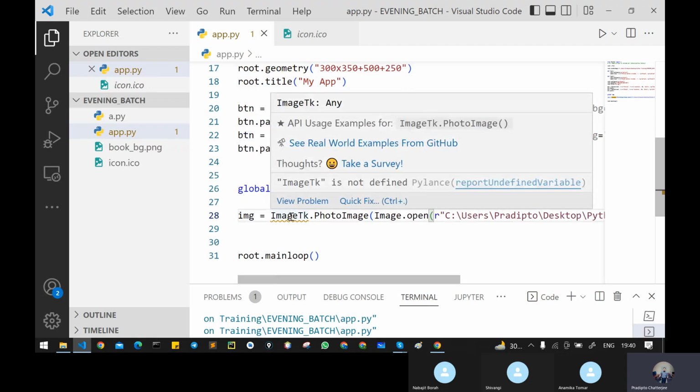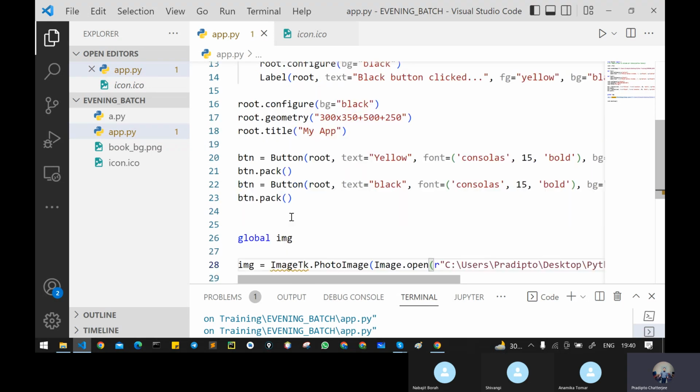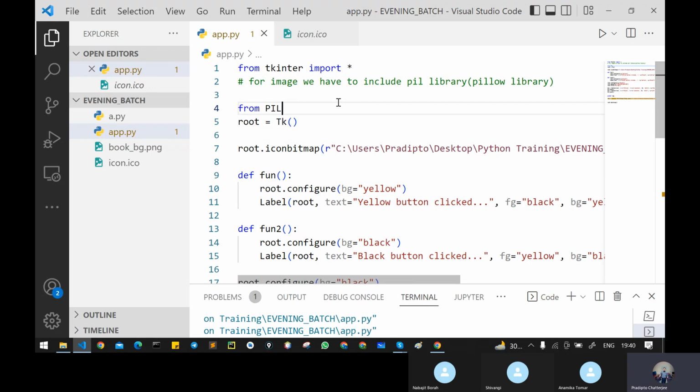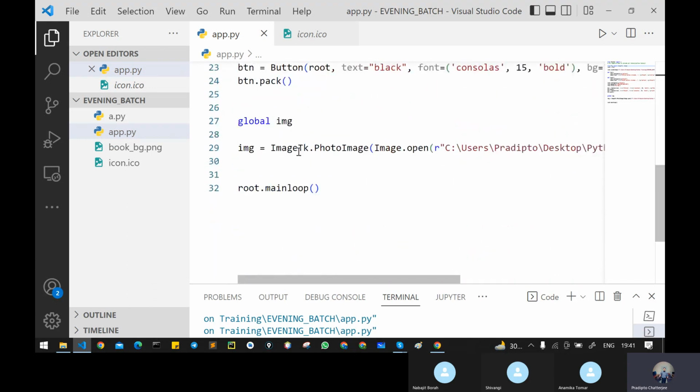And you can see now here is the error, the underline, because this is not imported. So we need to import this one. How can I import this? Just like from tkinter import star, I will import something like from PIL import ImageTk, comma, Image. So these are the things that I'm going to import. And when I have imported, you can see the error is gone. Now I'm done with the image.